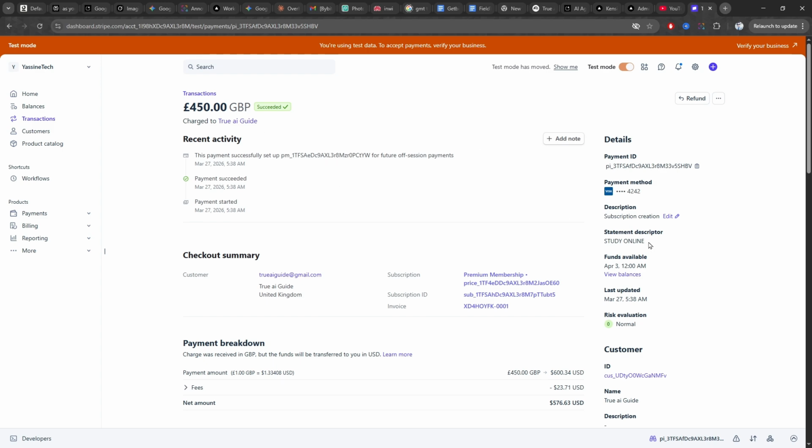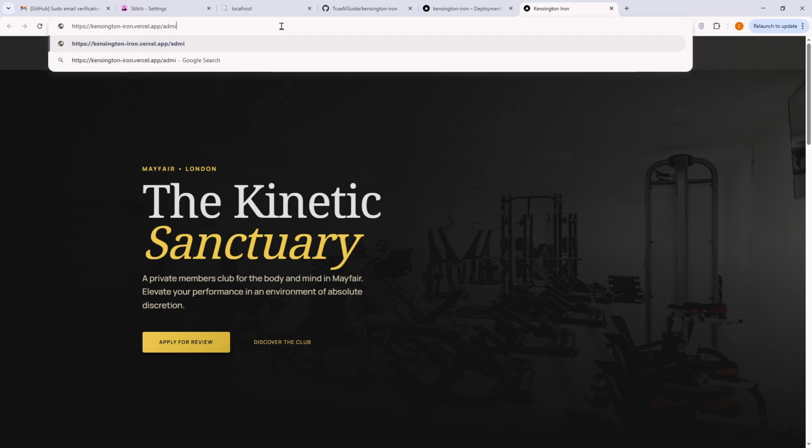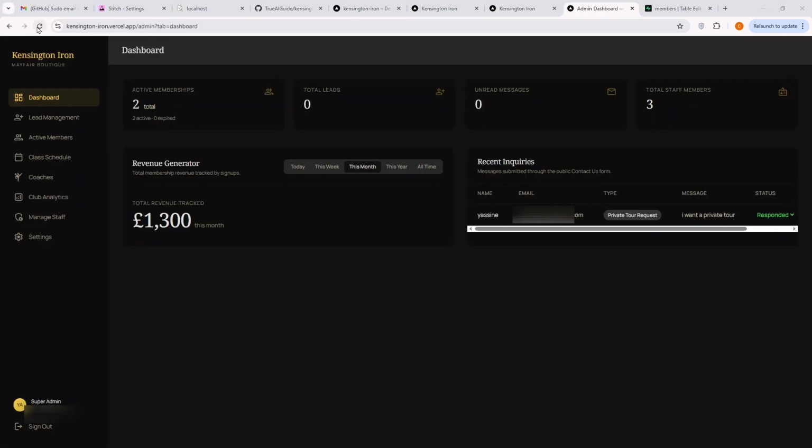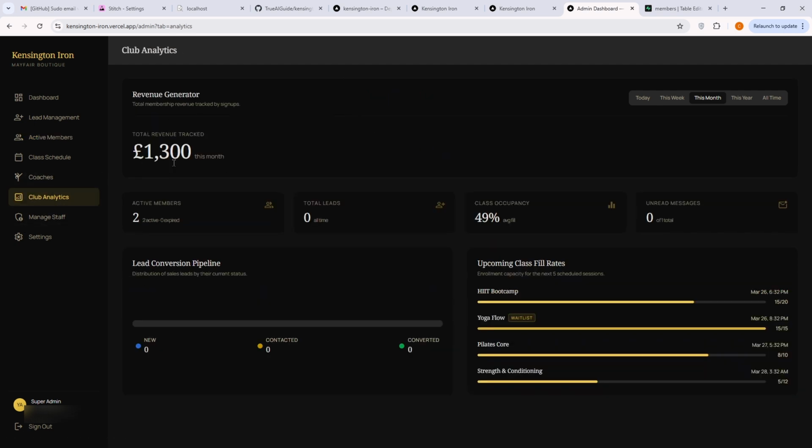Now, the ultimate test. Let's log into our live Kensington Iron admin dashboard. Remember earlier when we tested this on localhost and our dashboard was one membership paid with £850. Look at it now. Under our Active Members tab, we can see our brand new member has been successfully added to the system. And if we check our monthly revenue, the system automatically calculated our previous £850 exclusive membership plus this new £450 subscription. Our total monthly recurring revenue is now dynamically updating to £1,300. The webhooks worked perfectly in production.